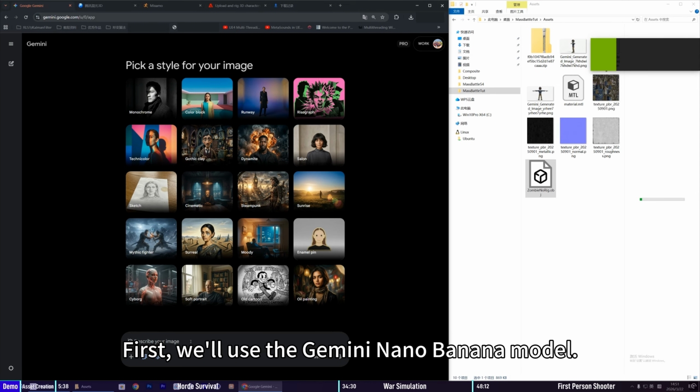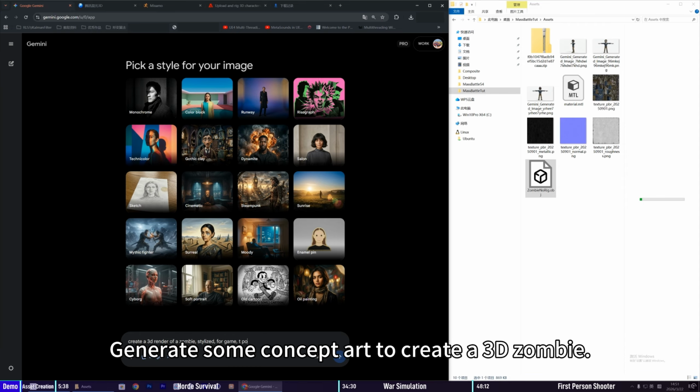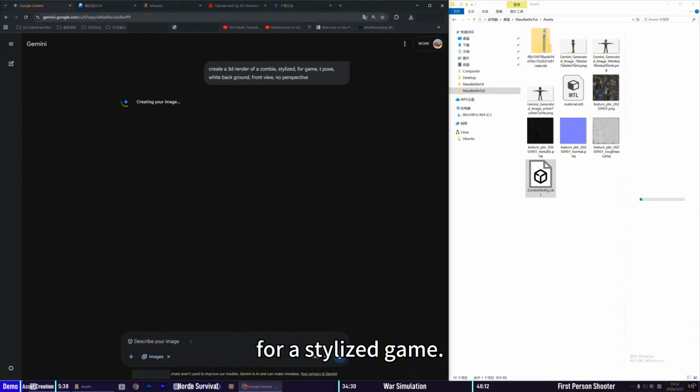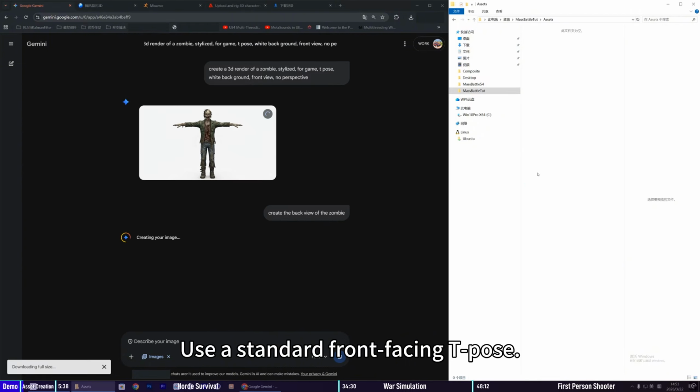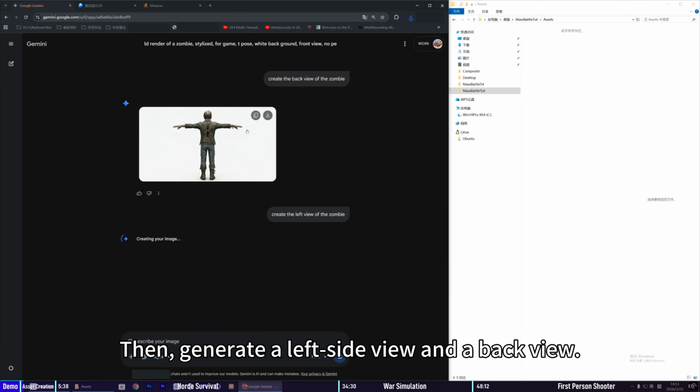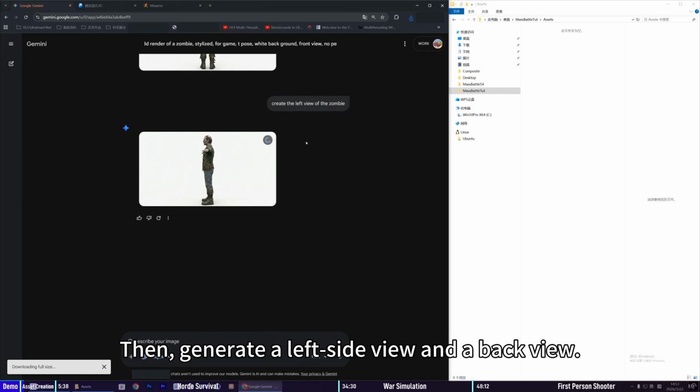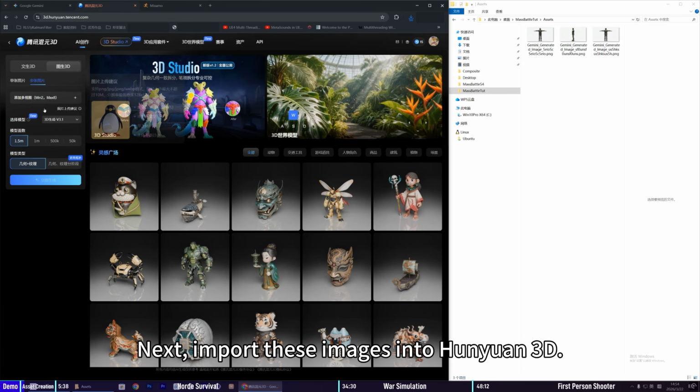First, we'll use the Gemini Nano Banana model. Generate some concept art to create a 3D zombie. For a stylized game, use a standard front-facing T-pose. Then, generate a left side view and a back view. Next, import these images into Hunyuan 3D.